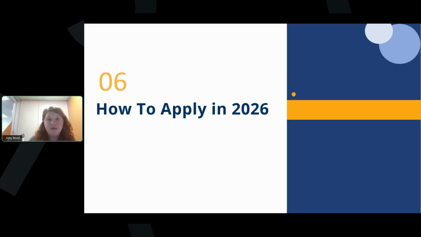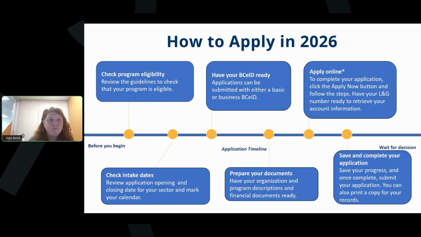How to apply this year. We're going into our second year on the Unity Grant Management Platform. We learned a little bit from last year, so I'll provide some tips about that. Always recommend checking your program eligibility, looking at the guidelines to make sure that your organization and your program is eligible, especially if you're a first-time applicant. You want to do that before you begin.